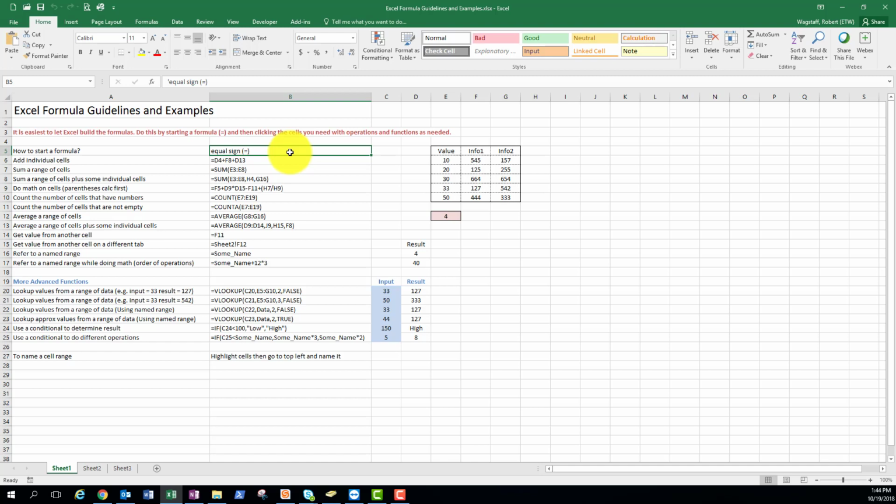I know in previous versions of Lotus and things like that, you would start with the plus sign, and a lot of people got in the habit of using the plus sign to start a formula, but that's not the proper way. You should start with the equal sign.